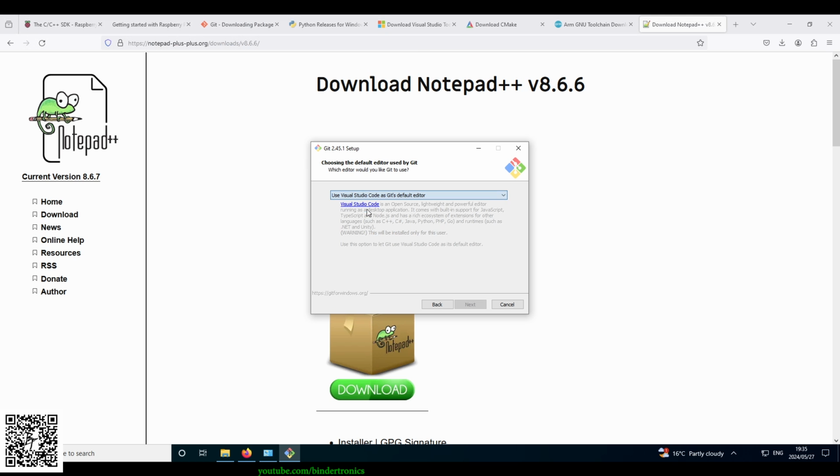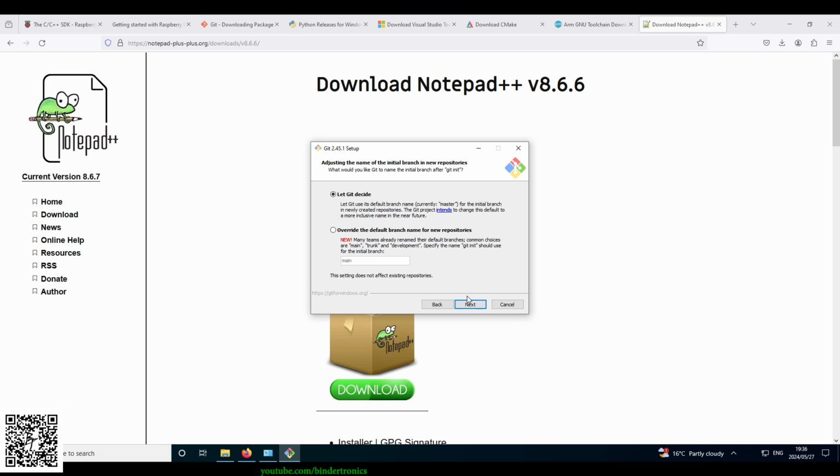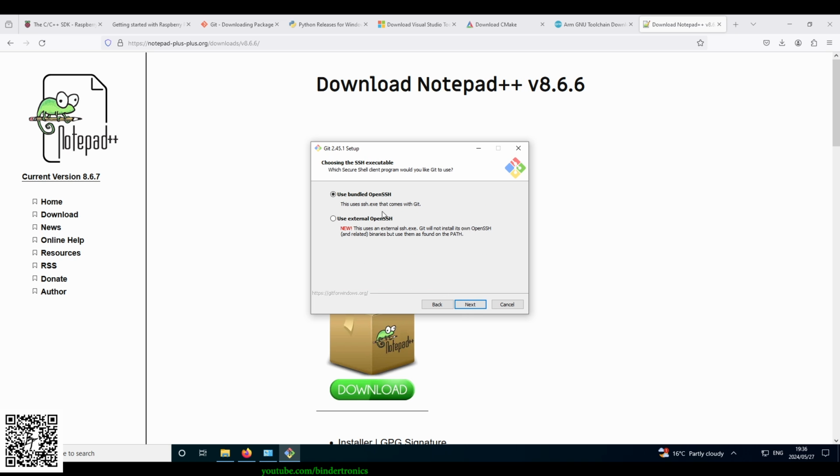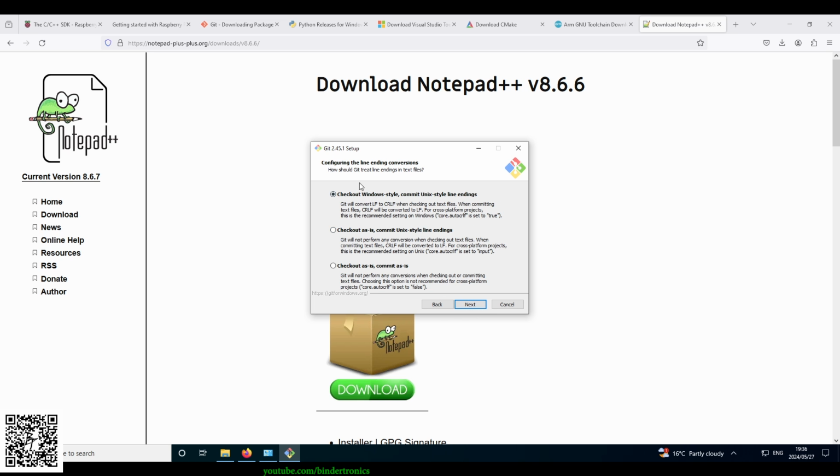Can Git see it? Let's try back and next. Okay, now it can see Notepad++. Let Git decide. You can do that. Use the bundled SSH. Use OpenSSL. Okay, this is the next one. Check out Windows style, commit Unix style? Nope. Check out as is.